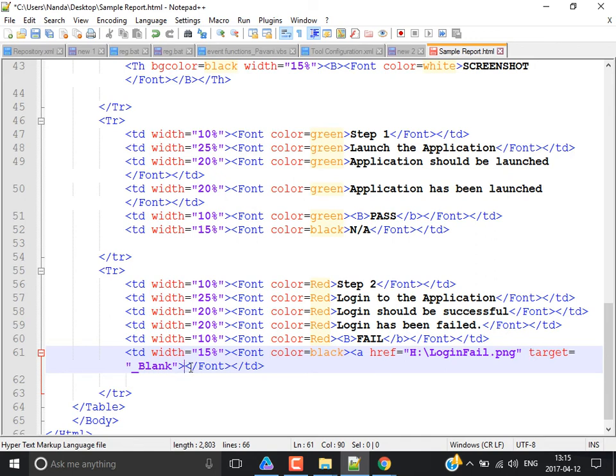Now the text that needs to appear on the link is something like view screenshot, or click here to view.